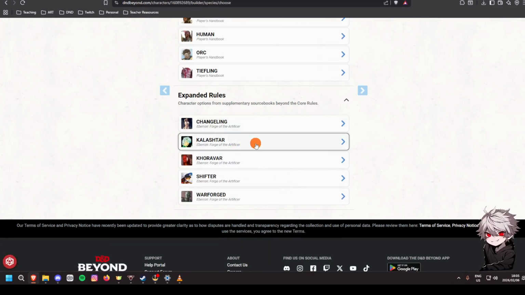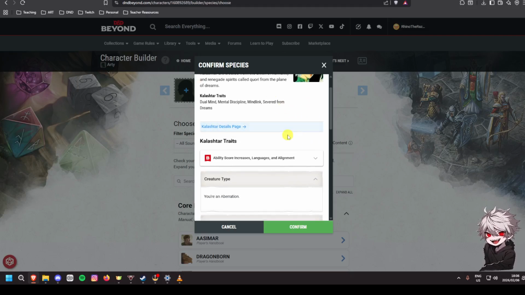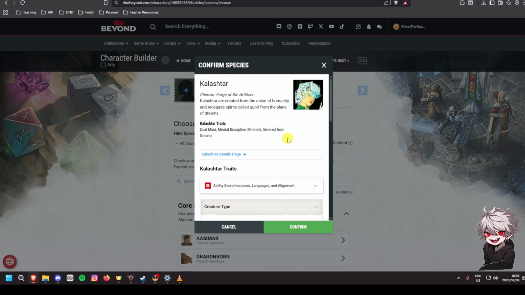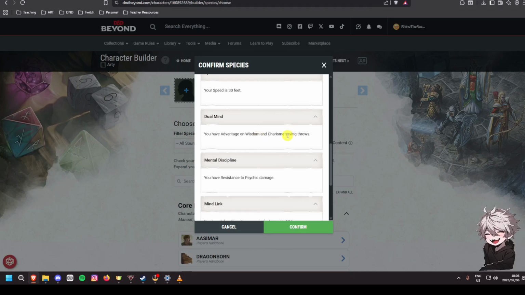I don't think so. I want him to be a Kalashtar. Oh, I can't say the name, but Kalashtar. Oh gosh, I can't say the name of this, but yes, the reason why I tend to choose this one the best is simply because when we think of artificers, we think of people that use their minds a lot to build things, and if we have a look there, they get dual mind, mental discipline, mind link, and severed from dreams. So they get advantage on wisdom and charisma saving throws, which is really good because that's usually where we put the dump stat as charisma, which is fine.